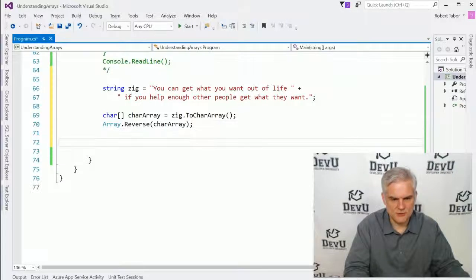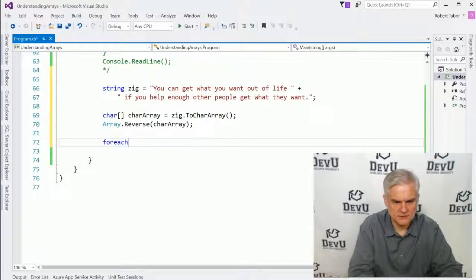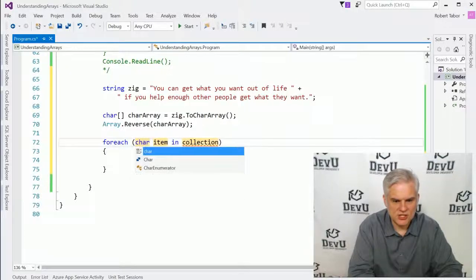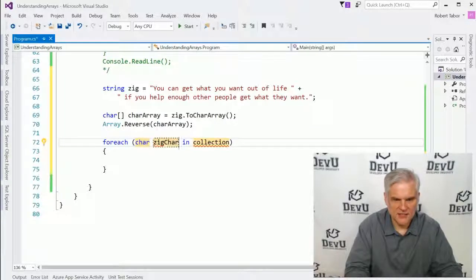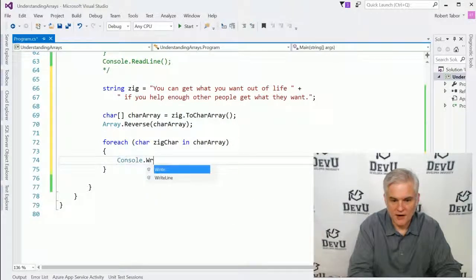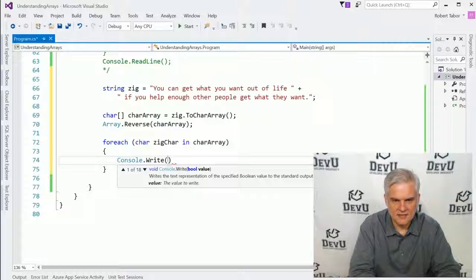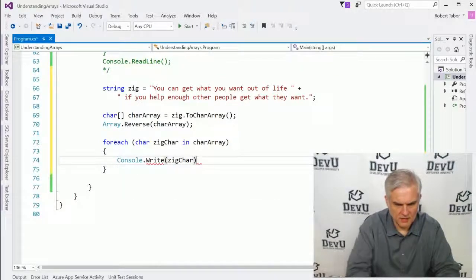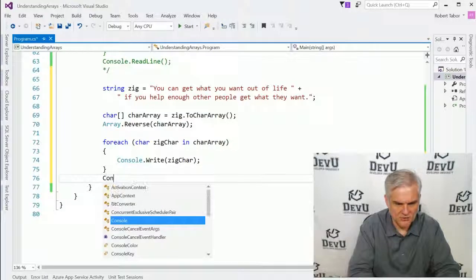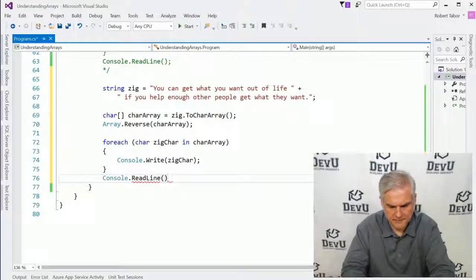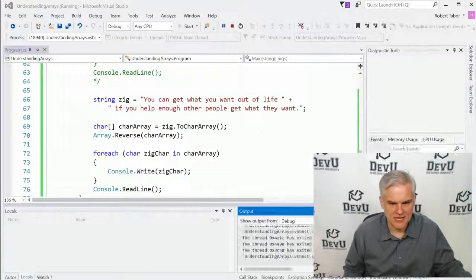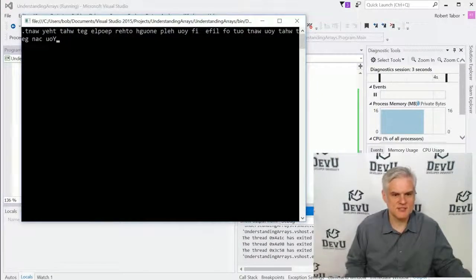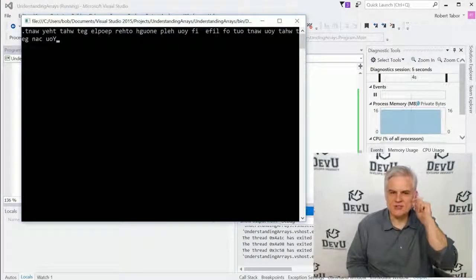And then finally, we'll do a foreach, tab, foreach char, and I'll just call this zigChar, in my charArray. Console.Write, not WriteLine, but just Write, and the zigChar. All right, hopefully all this makes sense. Let's do a Console.ReadLine. This is just to show you some of the flexibility of working with arrays. Let's run the application. And now we were able to write that whole string backwards.